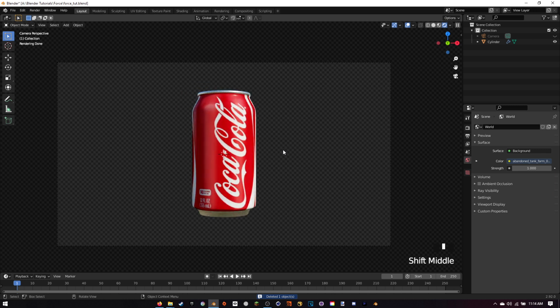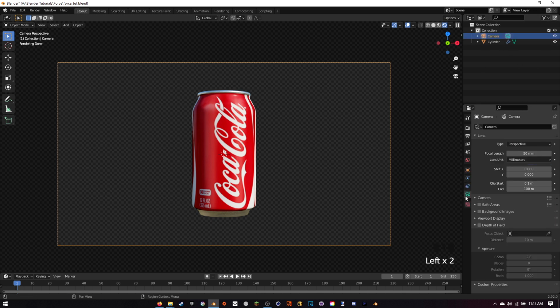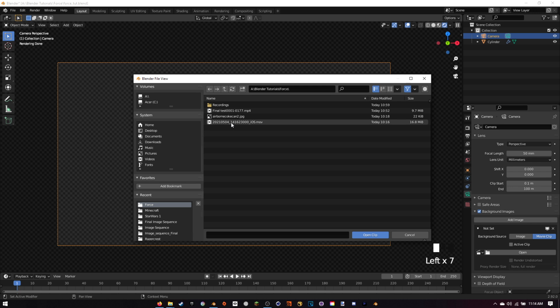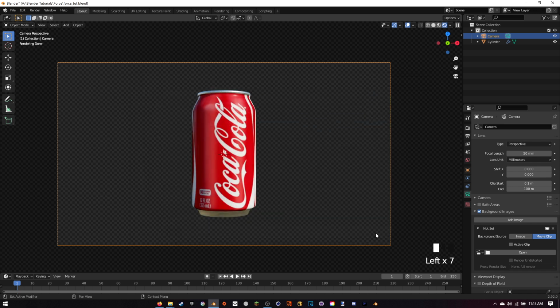So now what we need to do is actually import our footage inside of Blender. And so I'm going to do that by unhiding the camera real quick. I'm going to select the camera, go into the camera settings, background images. And then we're just going to add an image, movie clip, and then open that clip. Okay, so here's the clip right here. I'm just going to open that up like that.